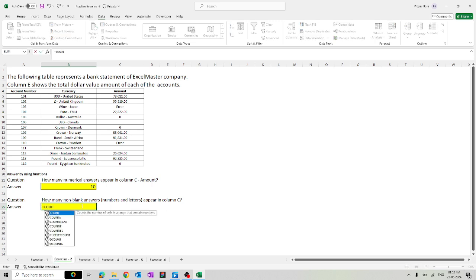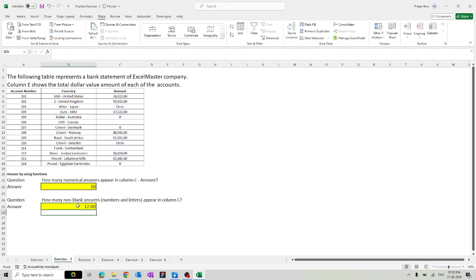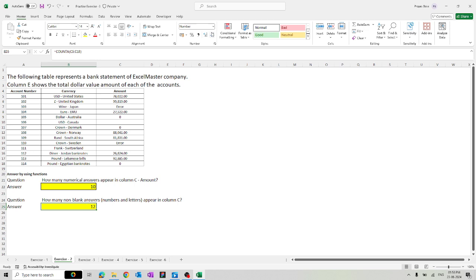So I will write count A, which will give me the total, which is around 12, right? How many non-blank answers, which are not blank answers, appear in column C? So there are mostly 12 because 1, 2, 3, 4, 5, 6, 7, 8, 9, 10, 11, 12, right? So total 14 records are there. Blank it is not considering, so that's why 12 is total answers. As simple as it is.